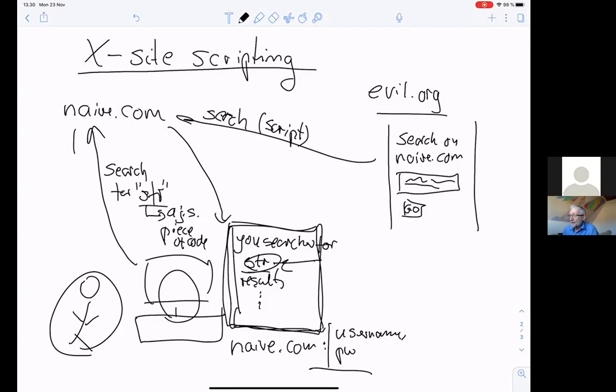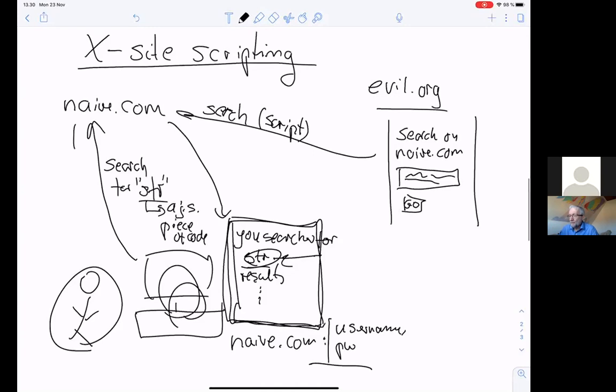And what that means is that we determined before that, in fact, evil.org would be able to write a script that would then be executed down here as if it was coming from naive.com. So now the script can go and read John's username and password and send this off, for instance, to evil.org. And so in this way, you have stolen his private data. So not so good.